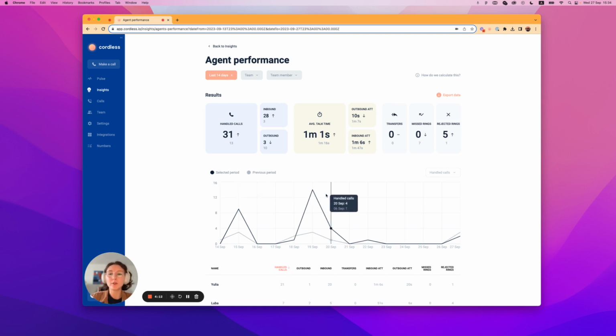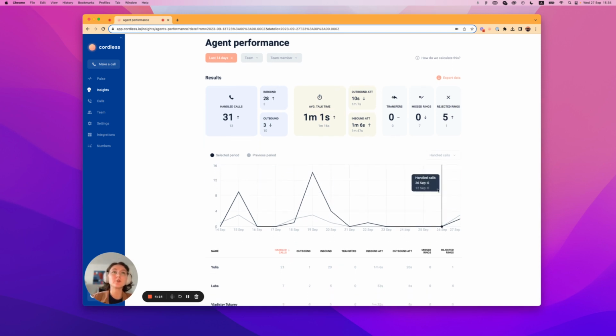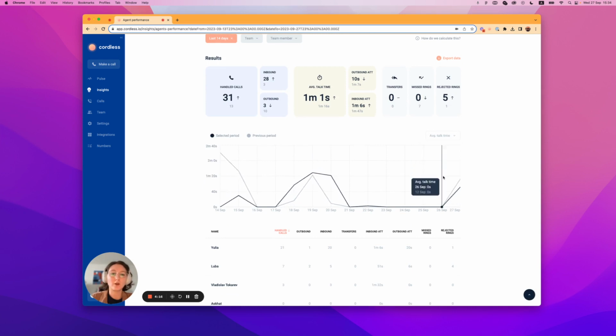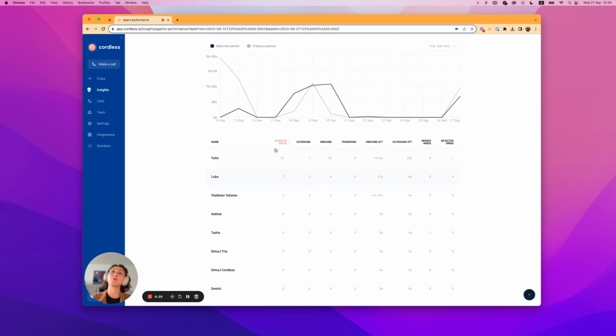You have a line graph here as well, visualizing each of these metrics with a comparison to the previous period, same as with call center performance, and also a table with a breakdown of these metrics for each team member, which you can sort alphabetically or by any metric that you would like.